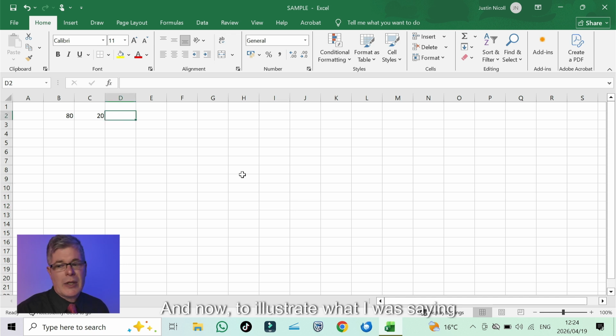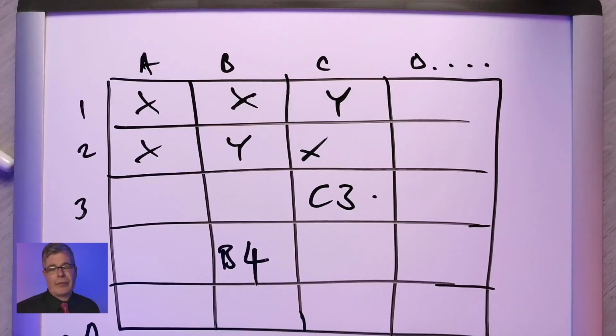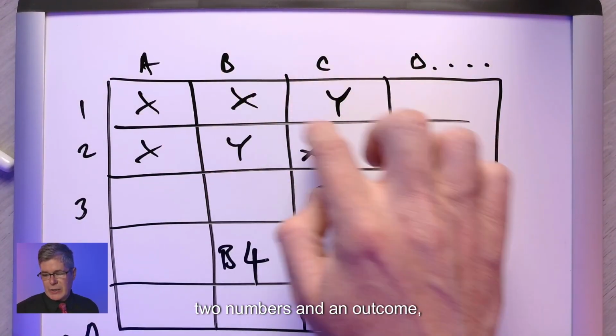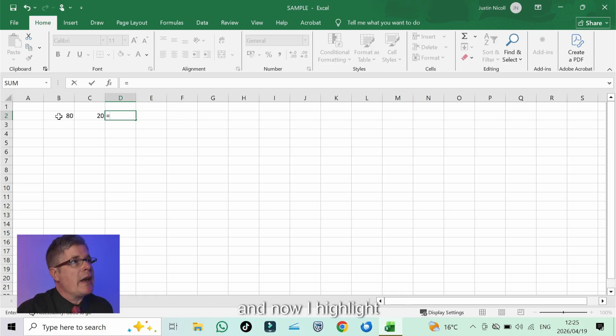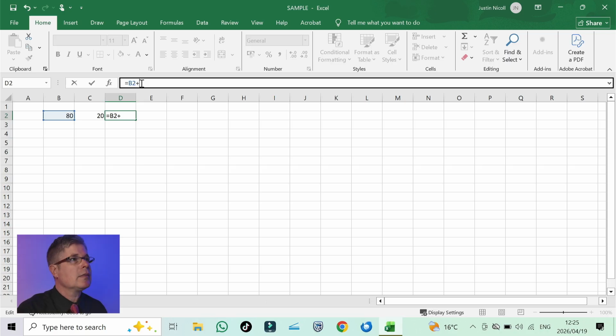And now to illustrate what I was saying earlier with two numbers and an outcome, we're going to put in a very, very simple formula. We're going to say we want this field D2 to be equal, so I type in the equal sign, and now I highlight block B2, and you can see there's the identity. And now I'm going to add a plus sign, and I'm going to highlight block C2. And I'm going to push enter.